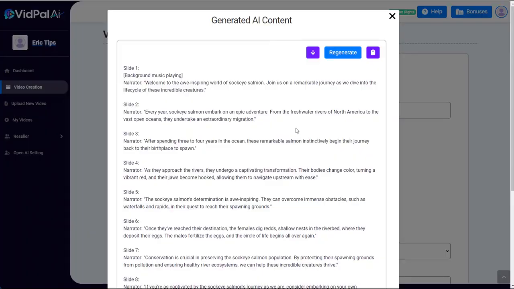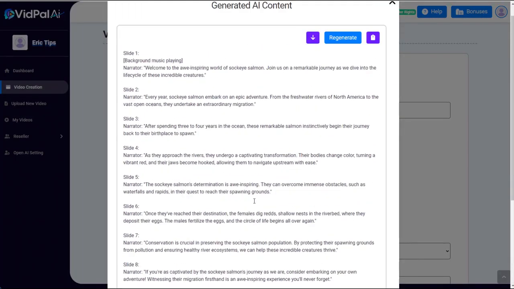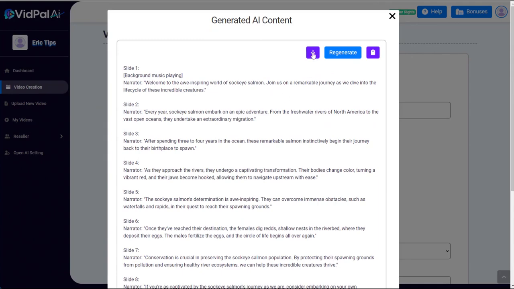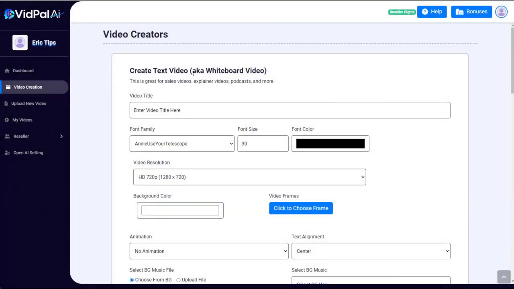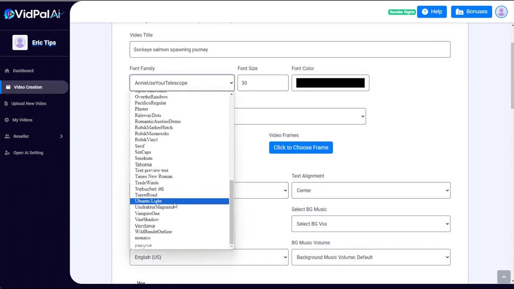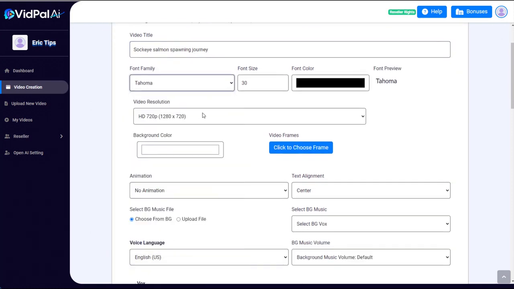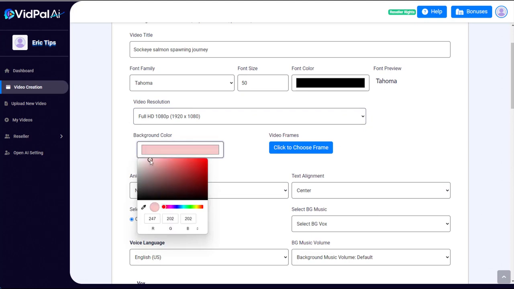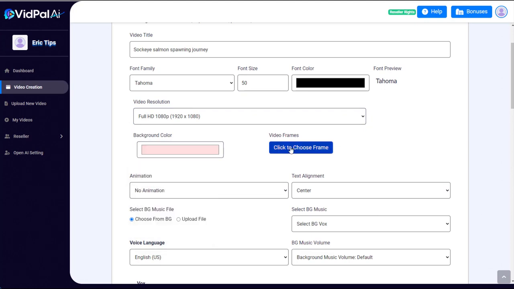Here's my script, just a cursory glance. Looks like it understood what I wanted. Let's go ahead and click the down arrow. Give it a title. Let's go with Tahoma. As you can tell, I like using the nice, clean, easy to read fonts. Maybe size 50. Since we're dealing with salmon, maybe we do a light pink salmon color. We could give it a frame.